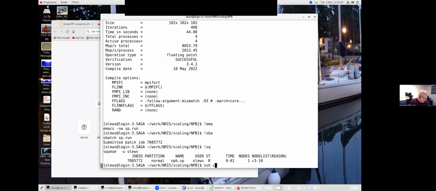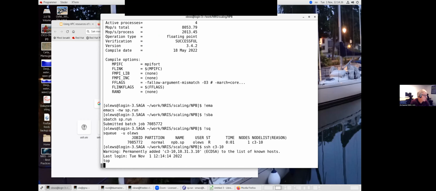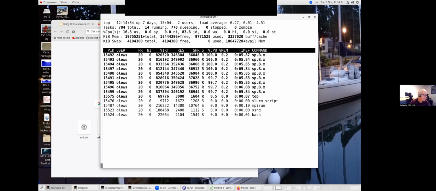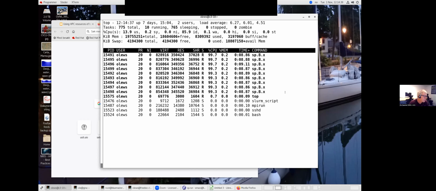Now I'm not sure if I managed to log into C310 before it stops. I don't think I'm alone in here because it's very slow. So if I now take my username, you'll see that I have a lot of these running. It should be 9 of them if you count them.